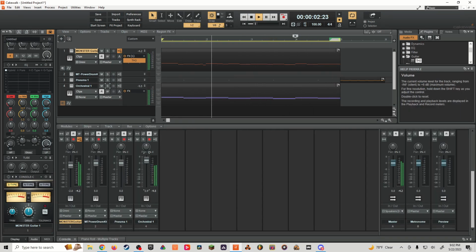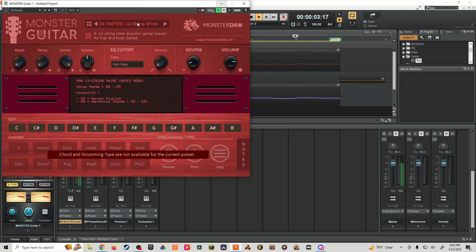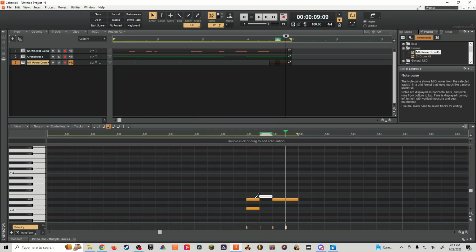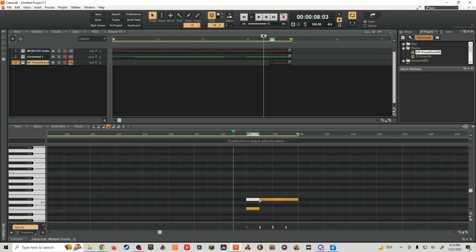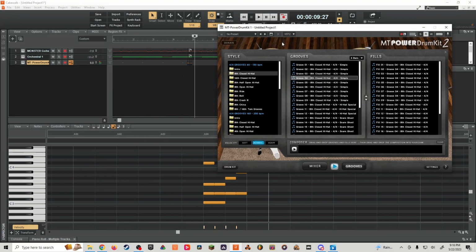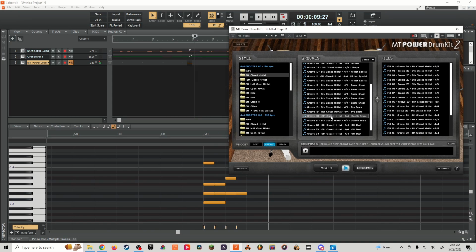Alright, so here I am just doing a little bit of mixing, just messing around with Monster Guitar. Oh, it crashed. At least I only lost like 15 minutes of progress. Now here I am just making a short little kind of transitional drum pattern to kind of bring you into the next part of the song. I briefly considered using a groove, but decided against it.